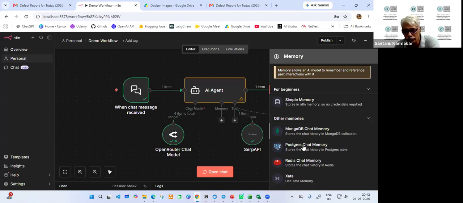But if you want to store it permanently, or for logging, or for record purposes, if you want to store that information, you may use one of these: MongoDB, Postgres, Redis. These are the options.